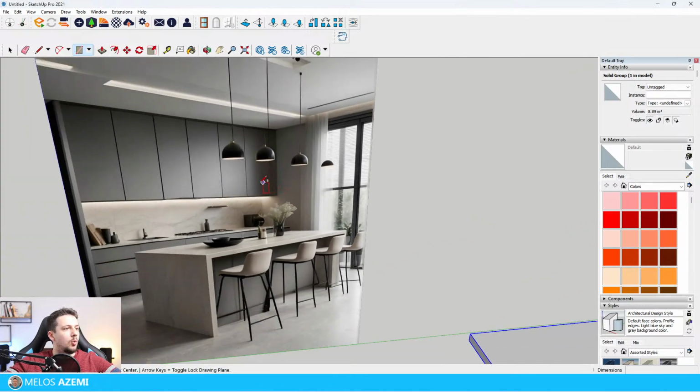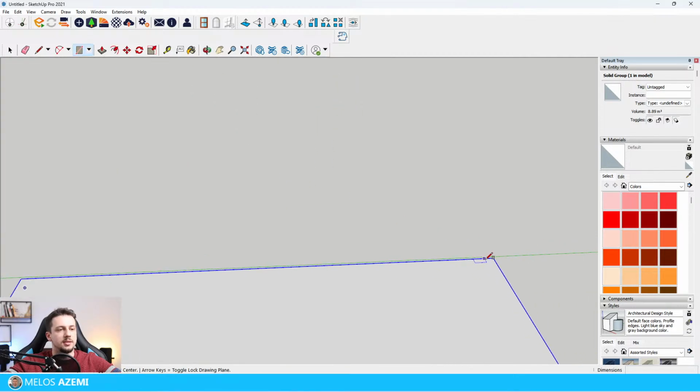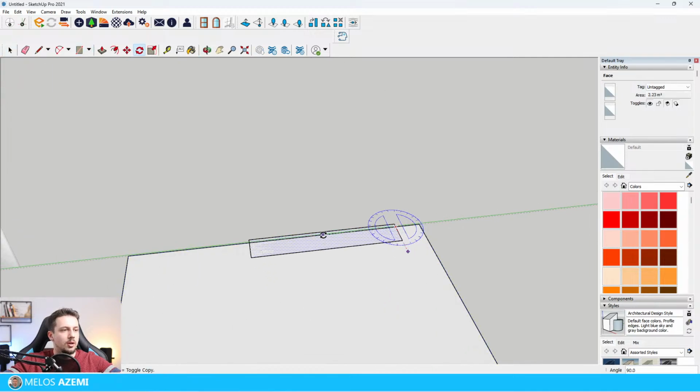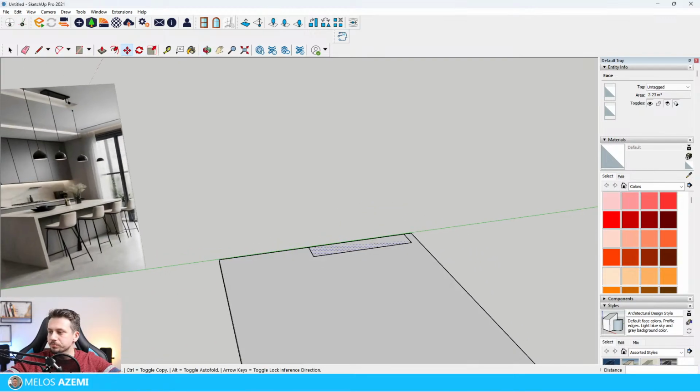So we have 1, 2, 3, 4, 5, 6 cabinets on that side. So that's 60 by 6. That's like 360. So let's do 360 by 63, I guess. Let me check. 360 by 62. So that is on that side. So I'm just gonna rotate it real quick. I gave the wrong side of the actual dimensions.